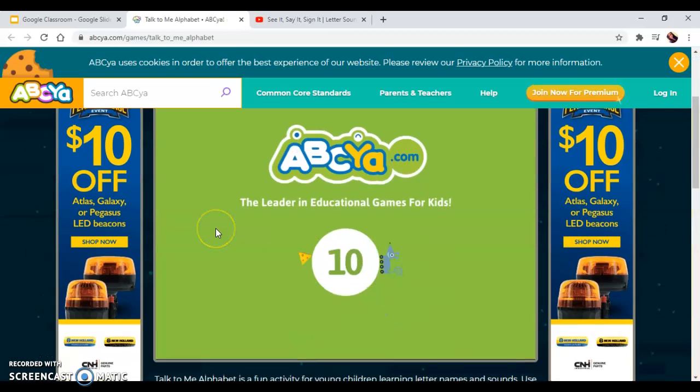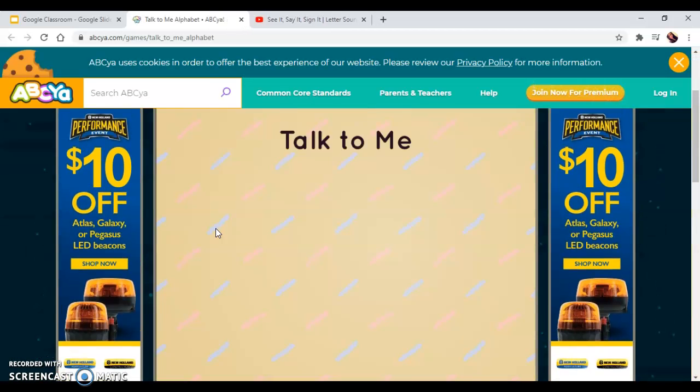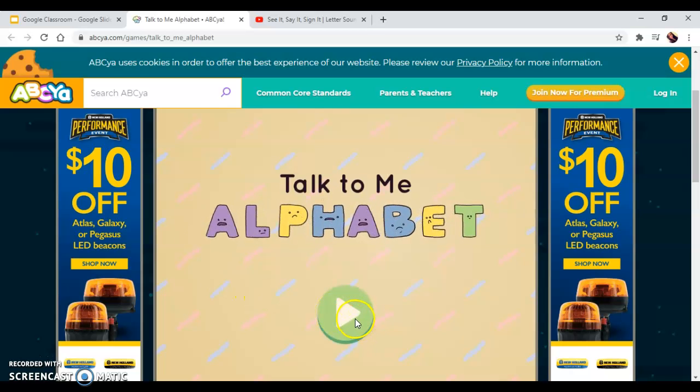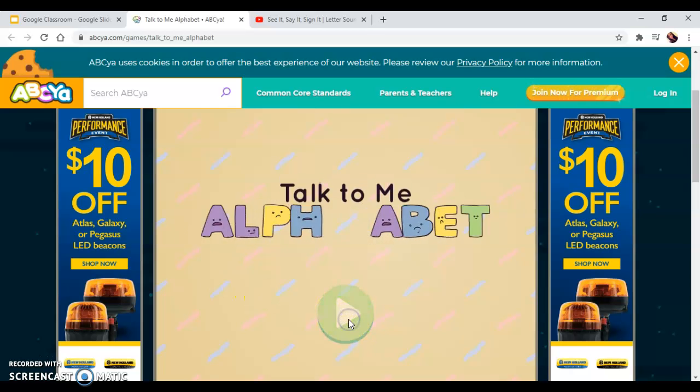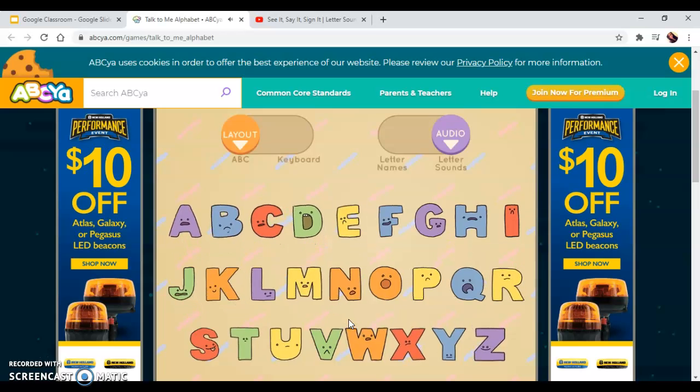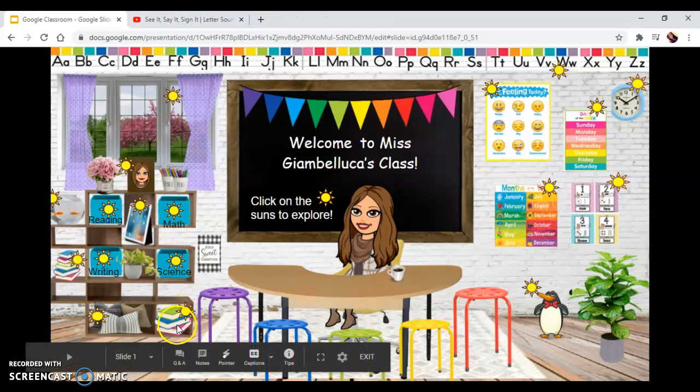If I click on reading, it will take them to a game I've linked on ABC. This one is just a review of the different letters and sounds. They can click on the letters to hear the sounds, or they can click on multiple at one time to help them sound something out. For example, set. I also have some books linked on here.